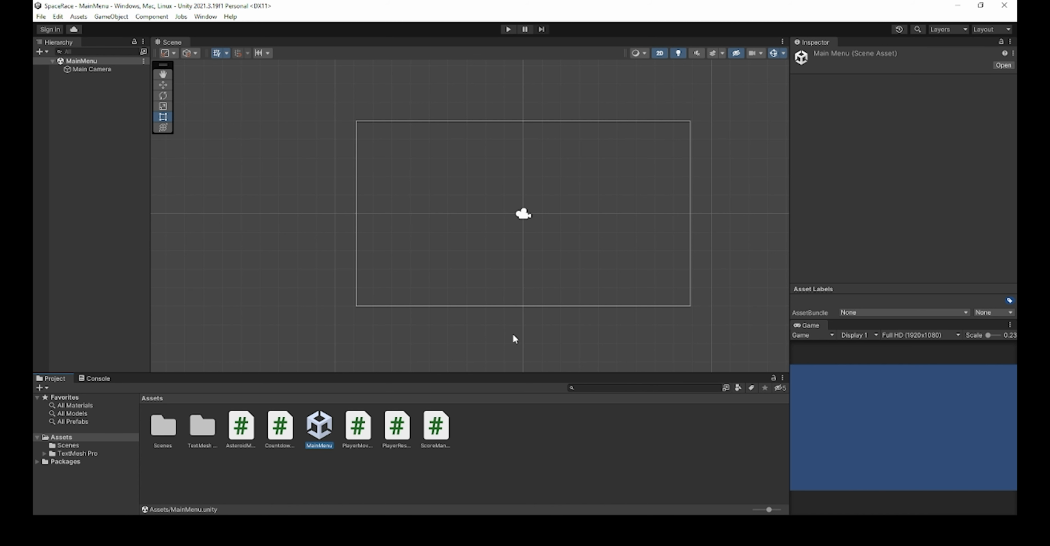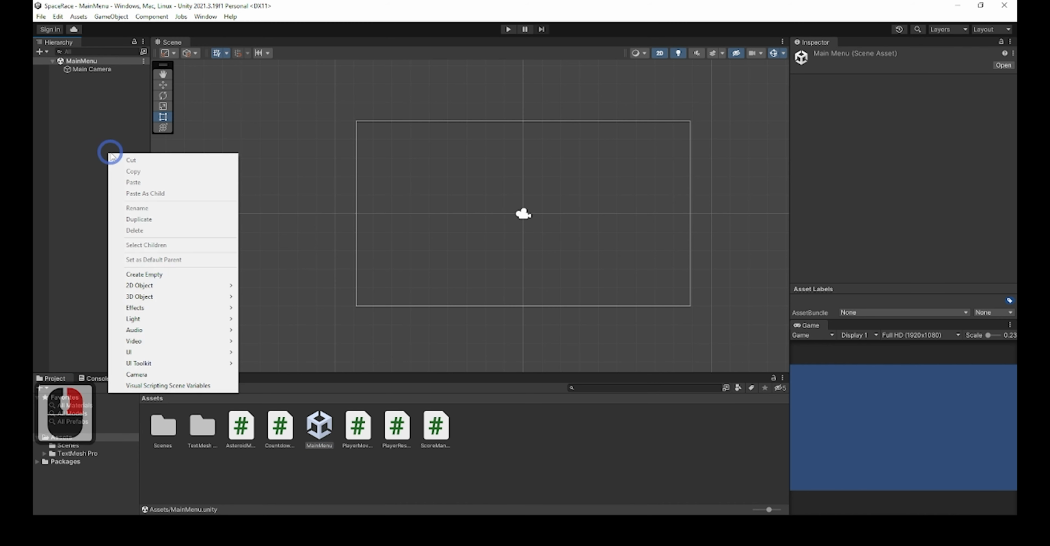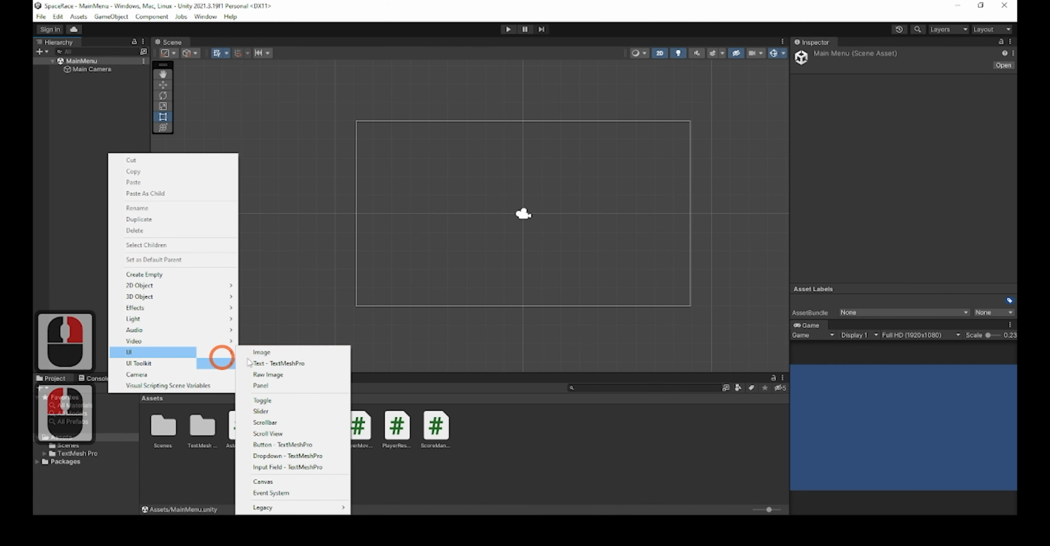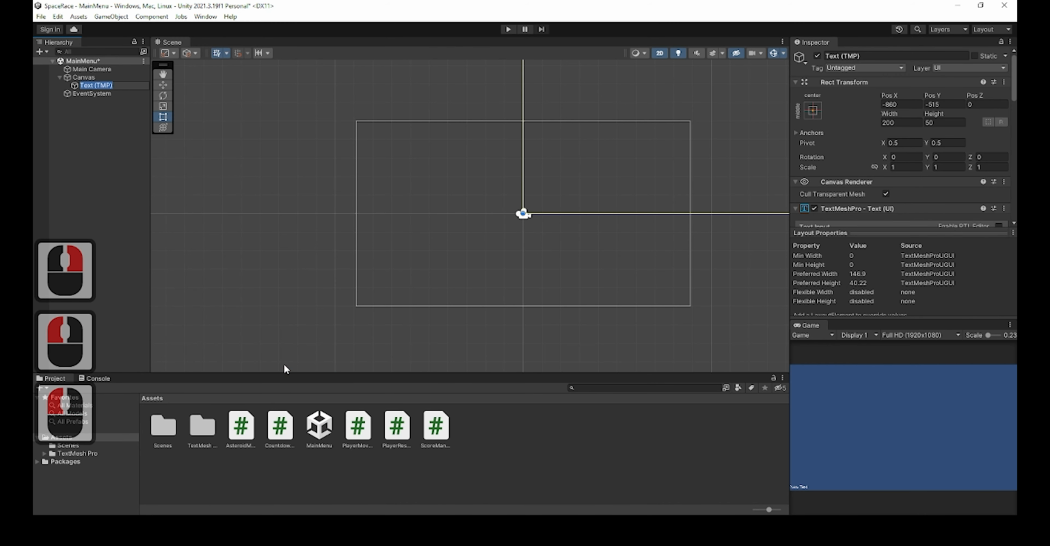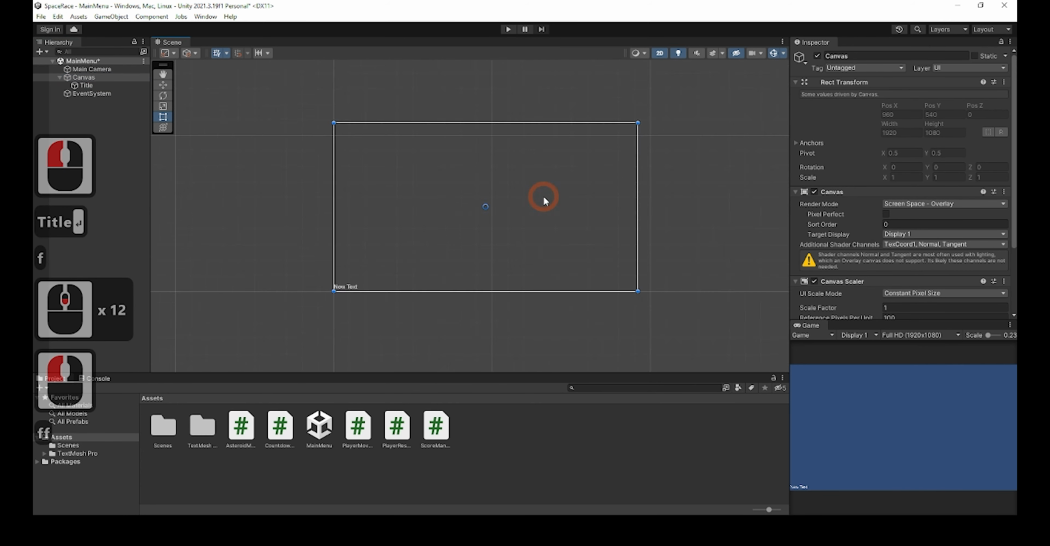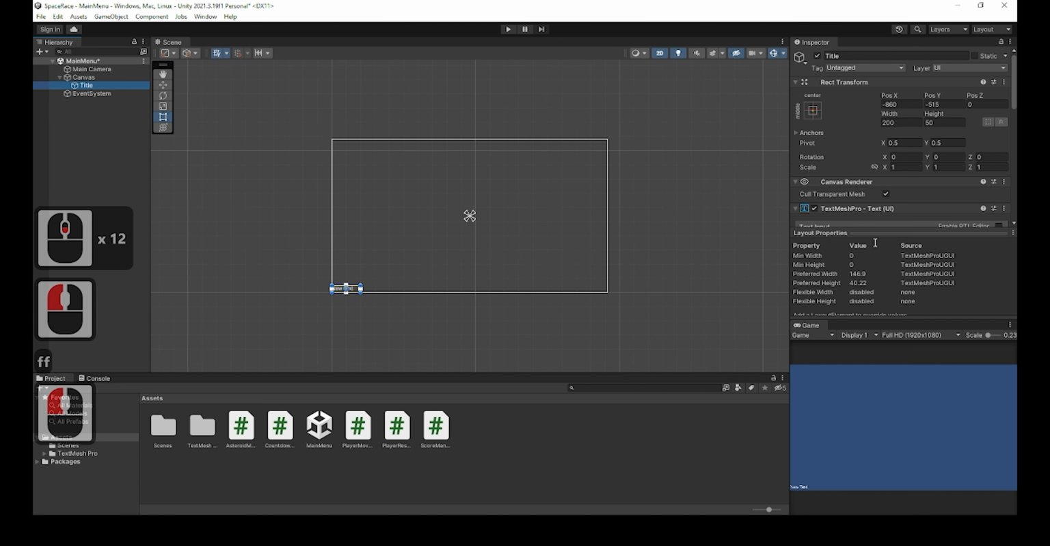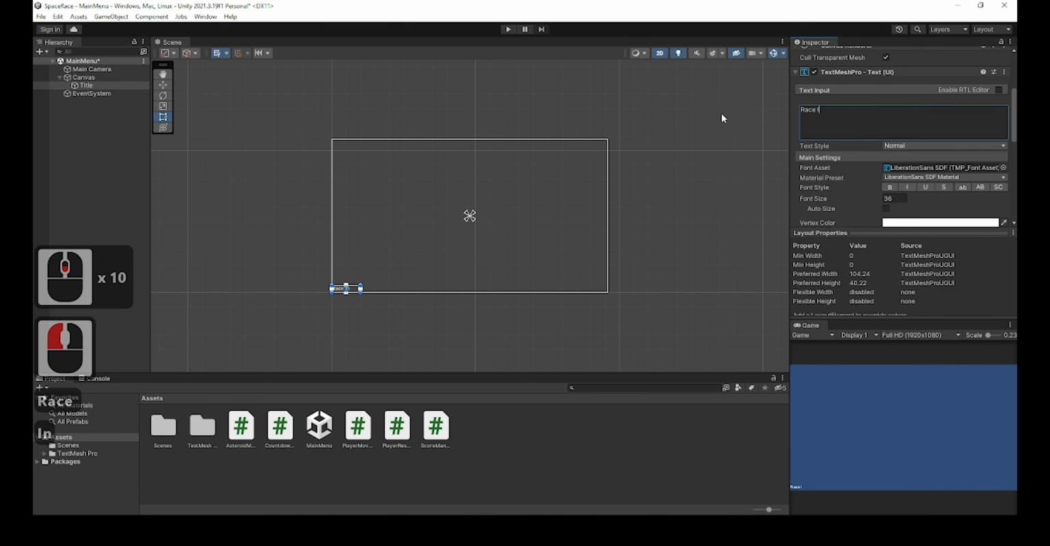Let's go to the main menu scene by double-clicking on it, and let's create a TextMesh Pro UI element. We will name this game object Title, and let's create a title for our game. Space Race is already a trademarked entity, so I'm going to use the name Race in Space, based off of the original Space Race game title.